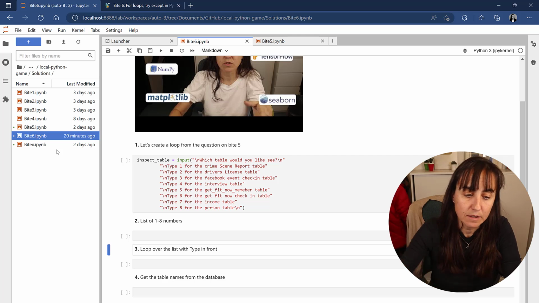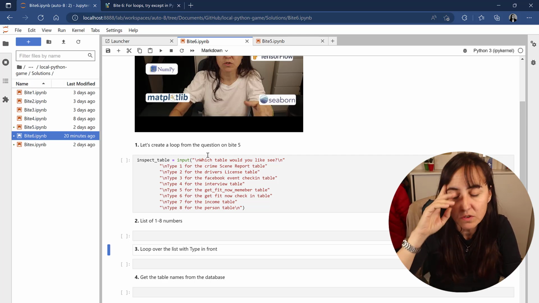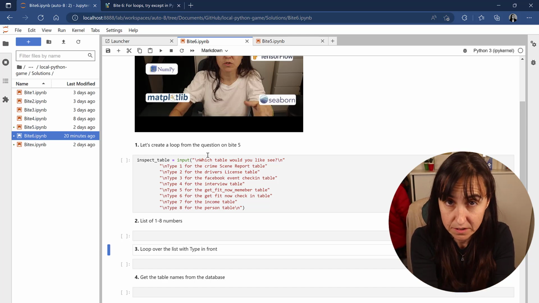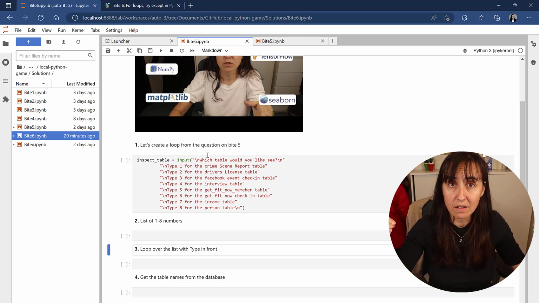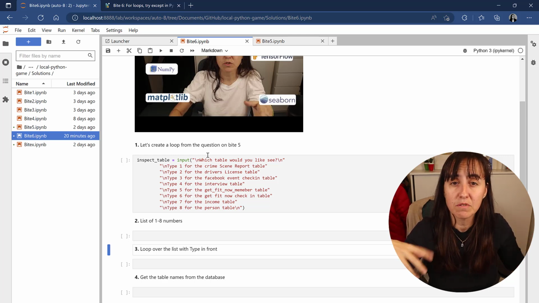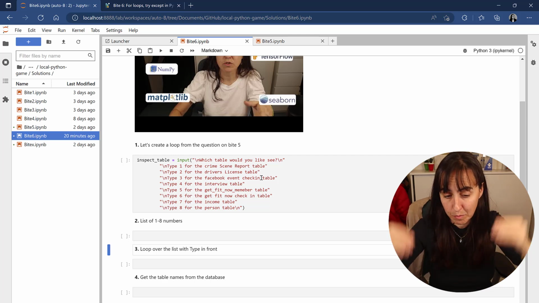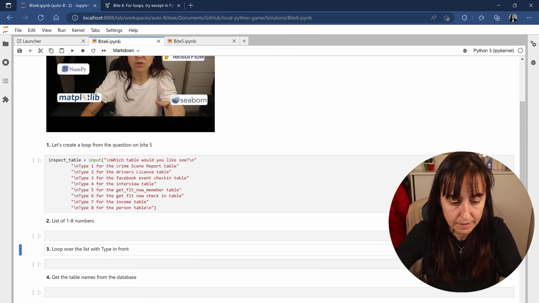Store the database somewhere in your computer. If you store the database where your files and notebooks are, then you don't need to put the entire path to them. But I don't like to have them there. I prefer to move them. So I move things around, so I have the entire path. I'll show you how to do that.